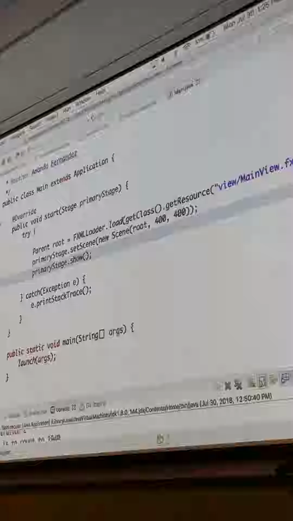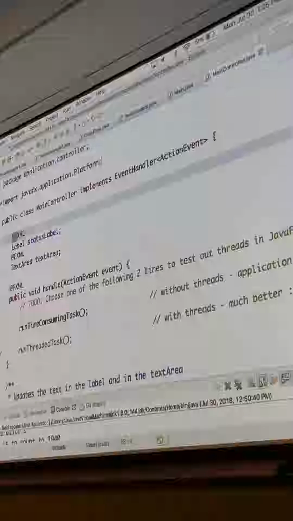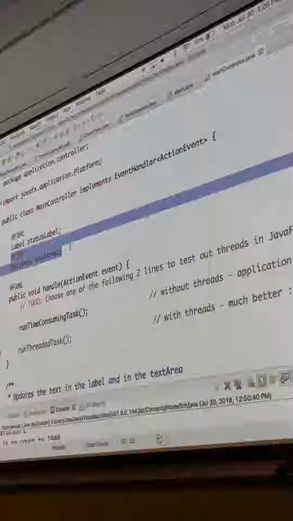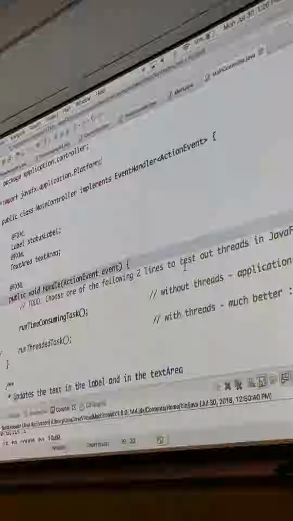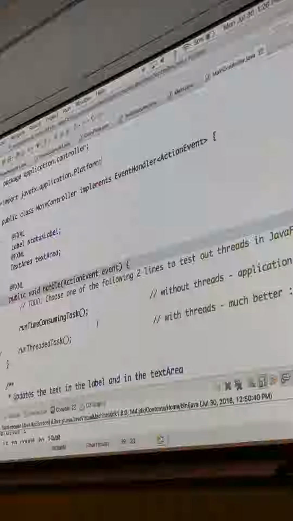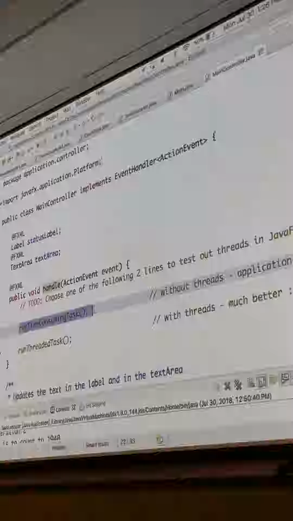The interesting part is going to be the main controller. So the main controller is going to have an FXML tag for a status label and an FXML tag for a text area. And then we have a handle method connected to the button. So every time the user hits the button, it's going to kick off something, and I have 2 options for you to kick off, and you want to uncomment one of these 2 things, so that's why there's a to-do here. So runtimeConsumingTask is going to be a method that runs something that takes a long time.